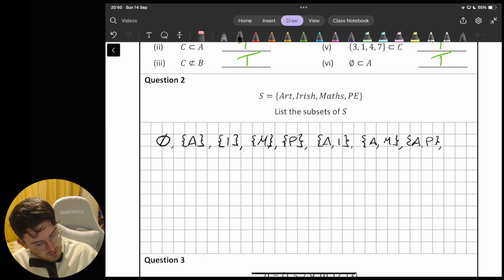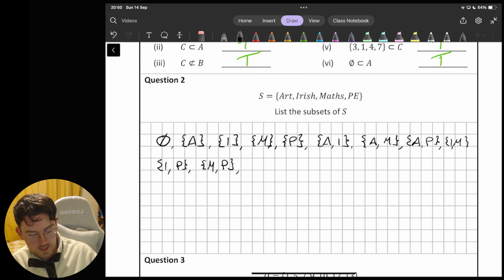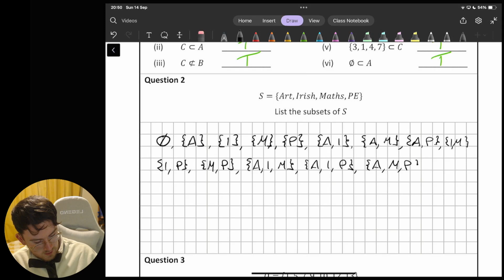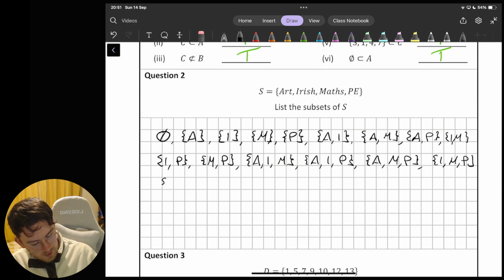Are there any other ones? We could do Irish and maths. Make sure I'm on the commas between them. We could do Irish and PE, and we could do maths and PE. Okay, I think that's all the twos. Let's go for the threes. We could do art, Irish, and maths. We could do art, Irish, and PE. And we could do art, maths, and PE. We could also do Irish, maths, and PE. And then we have art, Irish, maths, and PE.